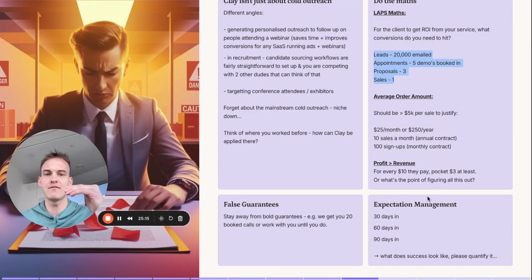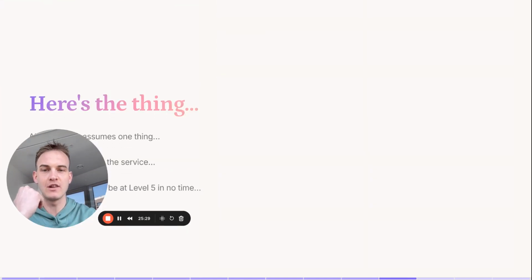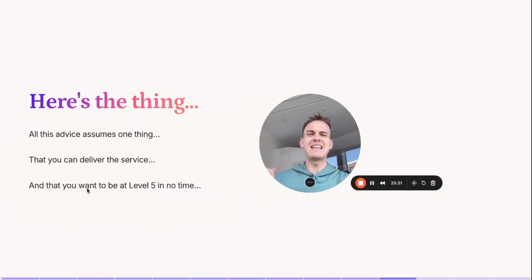And I can't stress this enough. Expectation management is everything. Put this somewhere in your onboarding process where you understand and quantify their expectations. And do this even before onboarding. Make sure you map those questions out during your discovery call, so you're not left disappointed later down the line.